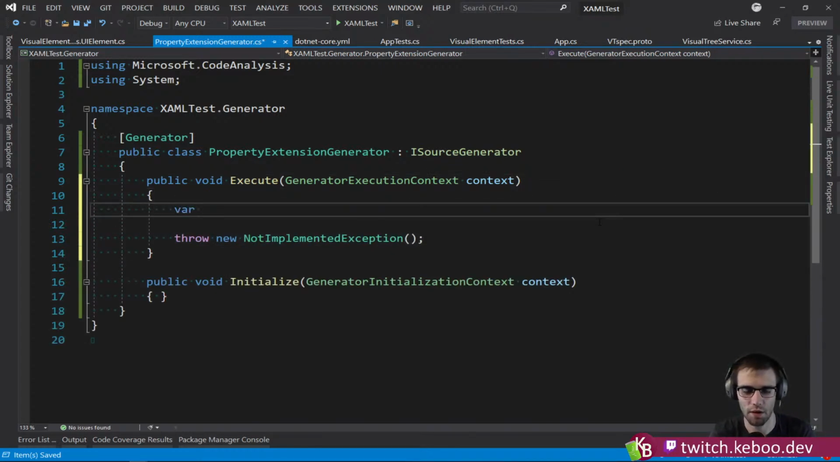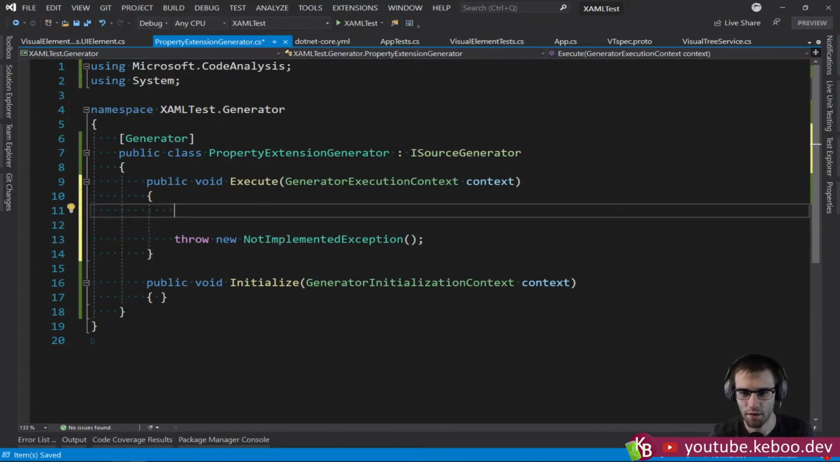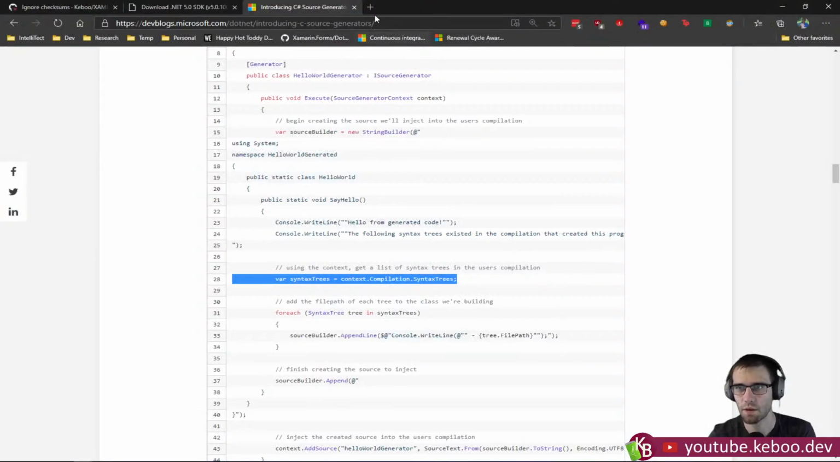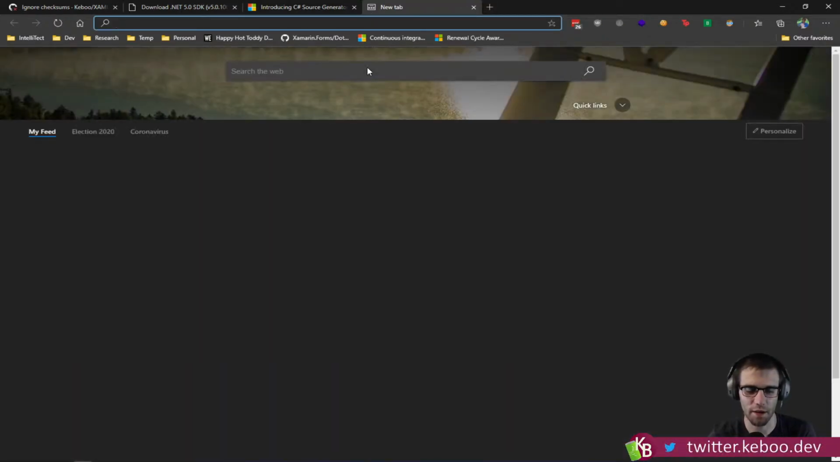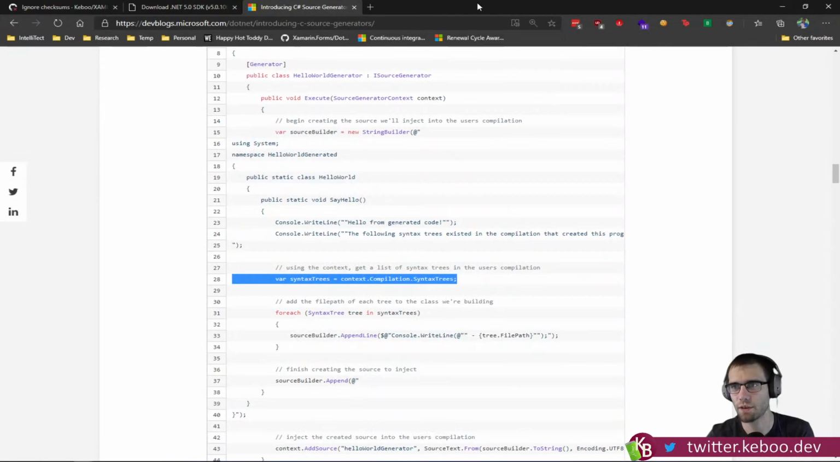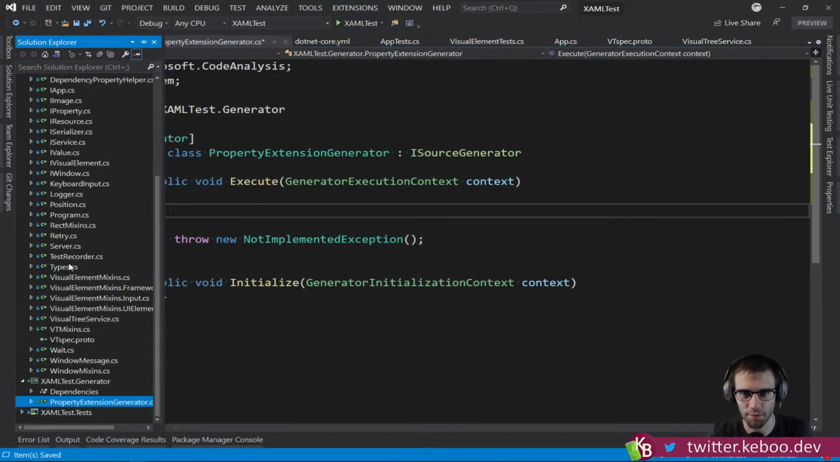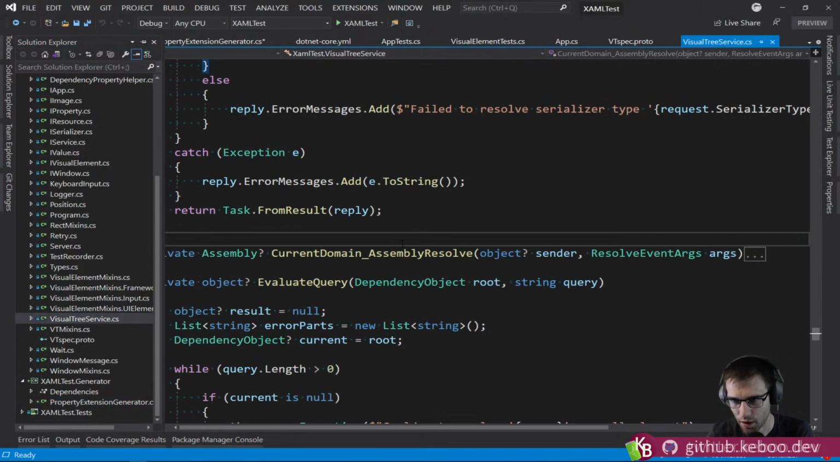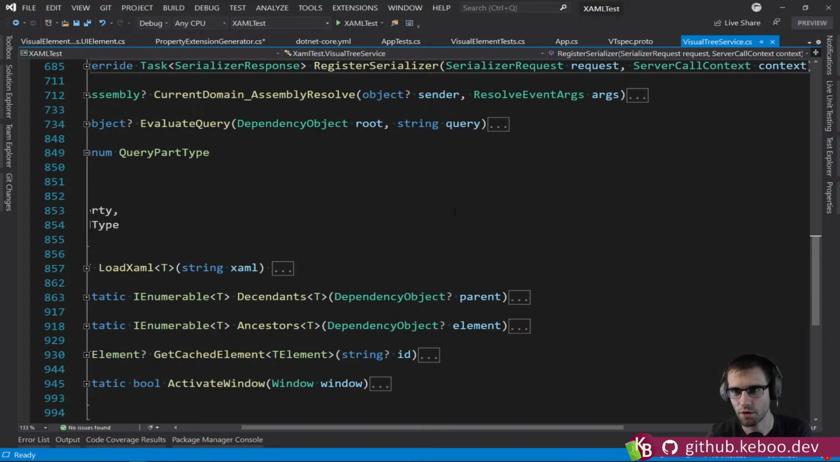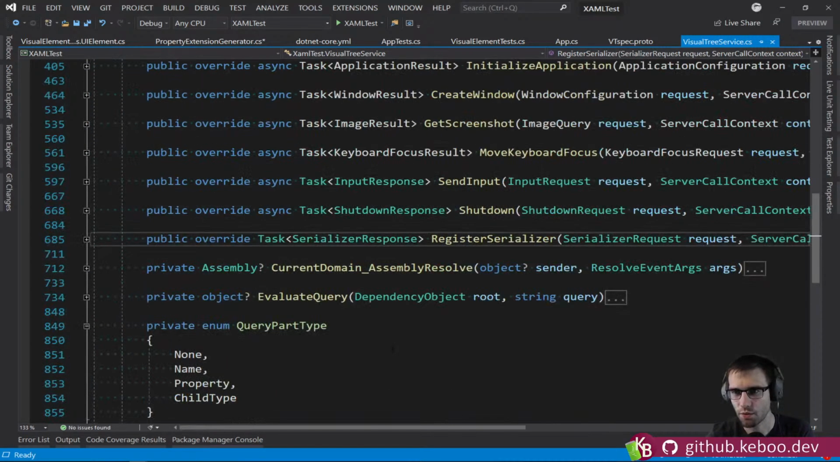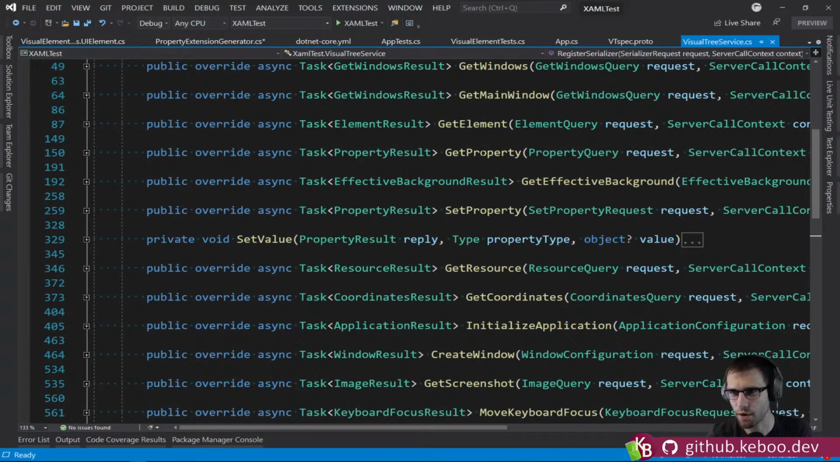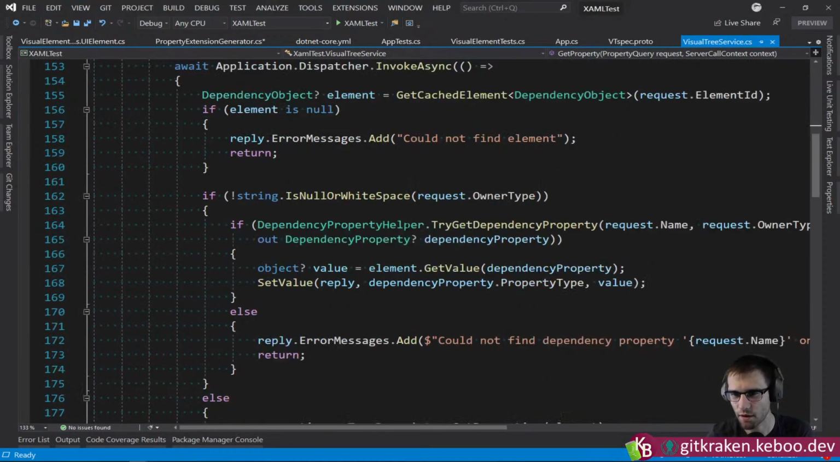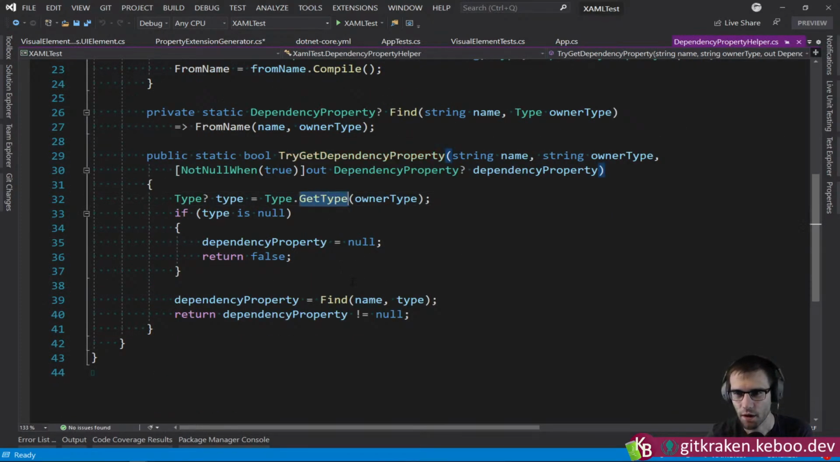So var, how do we want to do this? What's the easiest way to get a type's dependency properties? I could reflect on it. Actually, what am I saying? I've got code inside of this project to literally look up an object's dependency property. Just use that. Let's see. Get property. This guy here. Right? So it comes down here. Dependency property helper. Try get dependency property.